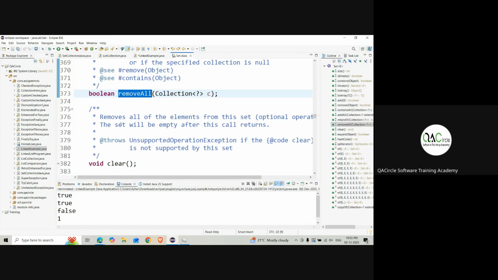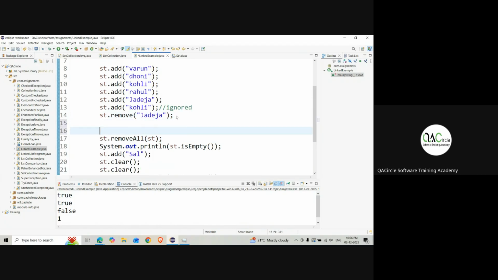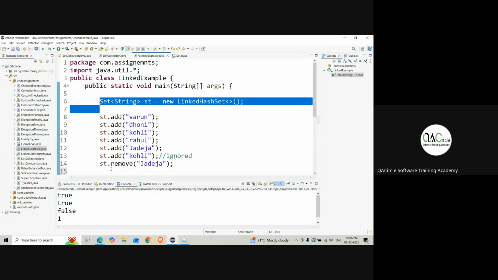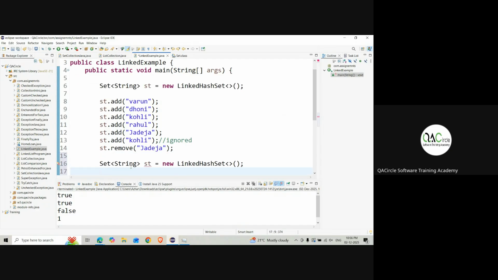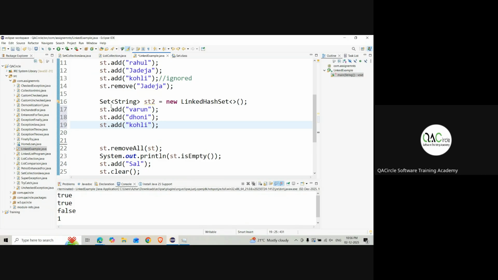Okay, let's go to removeAll. So removeAll is a boolean which takes a collection. Now, you see the little difference here. Can I have another collection? Let us create another collection. Let me put st2, and I want to add the first three items to st2.